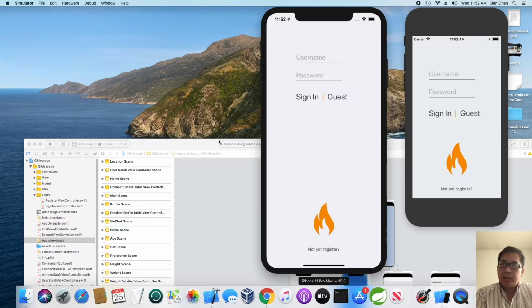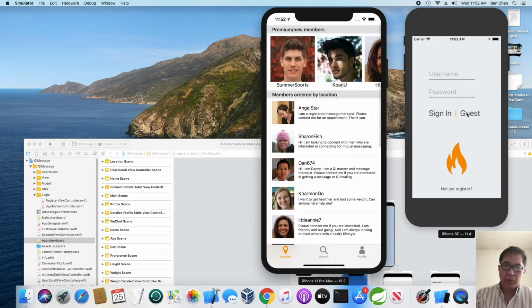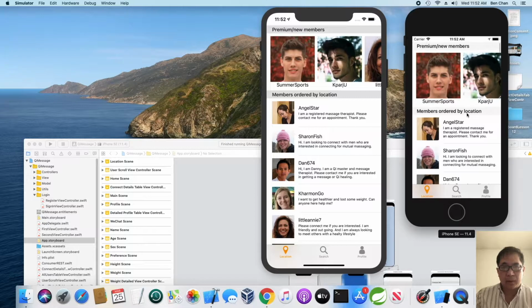Today the lesson is on constraints. I already have two simulators open. One is the iPhone SE and the other is the iPhone 11 Pro Max. So the reason why constraints are important is because you want the user experience to be exactly the same regardless of what type of iPhones they have.